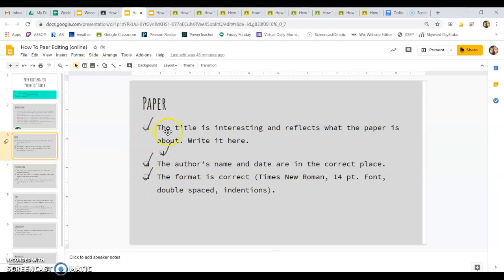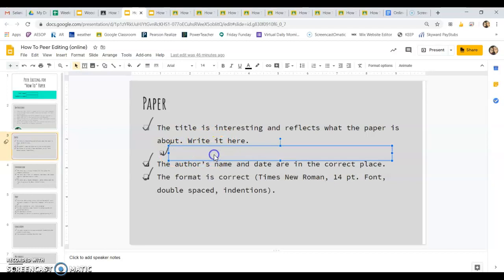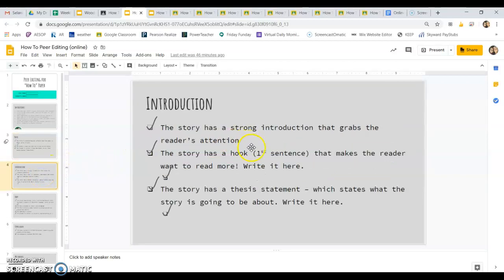The check marks are already here, so you'll just have to go through and make sure that they are done correctly. Now you'll notice on these where it gives you an extra box and it says write it here, you're actually going to write the title of your partner's paper. So when I come to check that you peer edited correctly, all of these boxes are going to need to be filled in. So you'll write the title here. Same thing we normally do with the hook. You'll write the hook here and the thesis statement here.